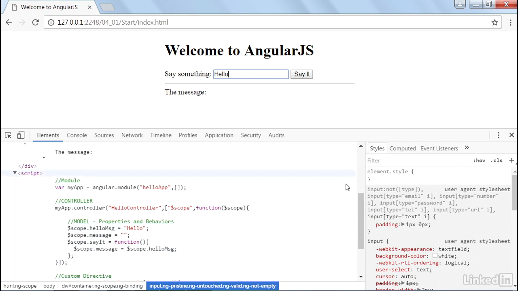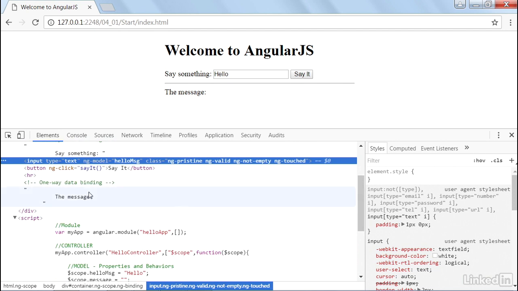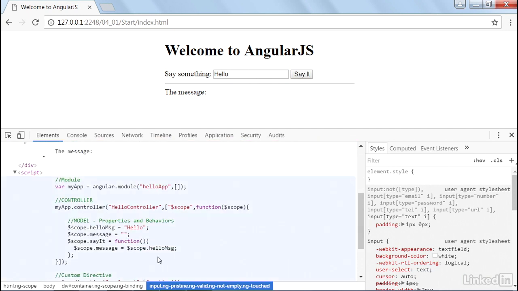Okay, so then this button here, if I go up a little bit, is using an ng-click directive. It's the same as a click event. And it's going to call a function called sayIt. Well, sayIt here is a property of the scope and is going to call this anonymous function. And all it does is basically copy or move the hello message from the hello property to the message here. And it won't show here until I click the button. So I'll click it now.